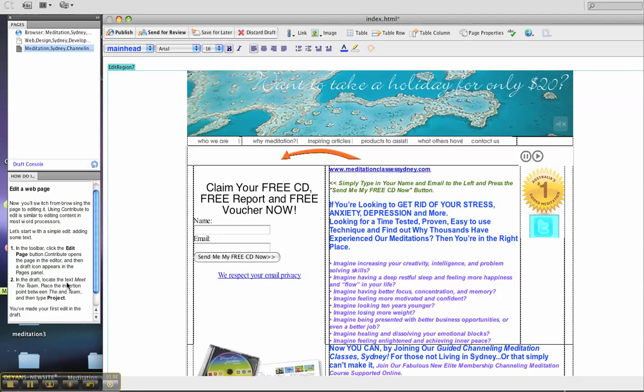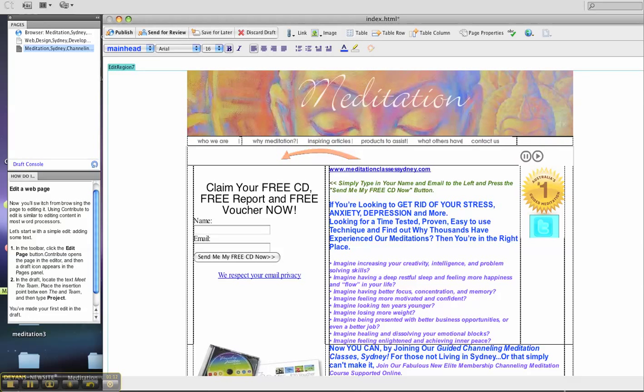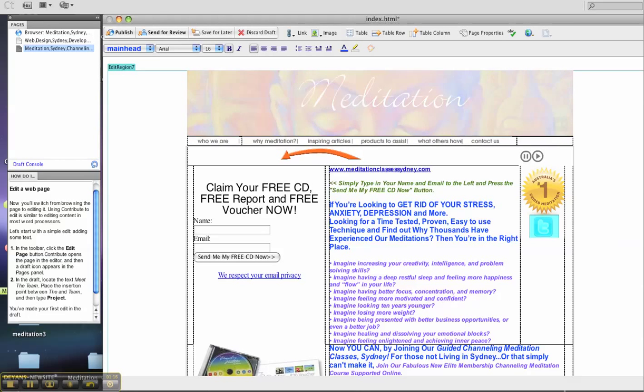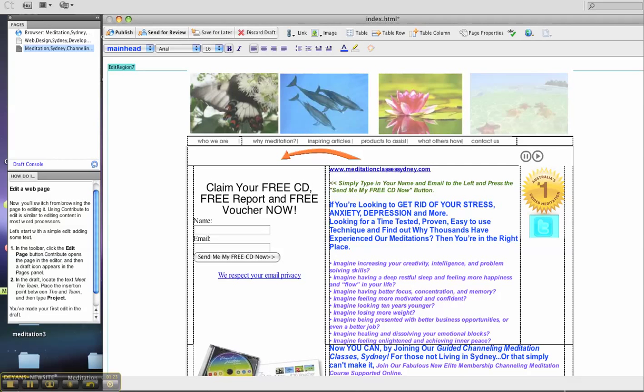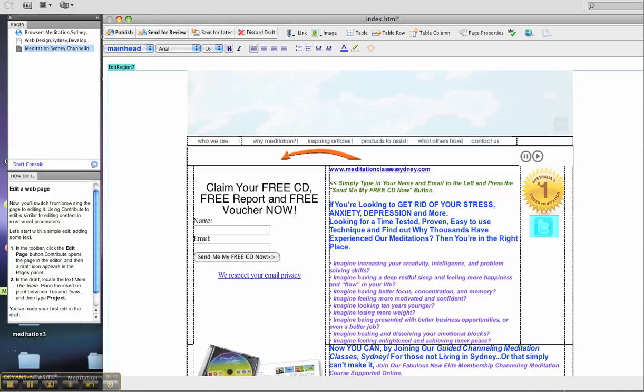In the draft, locate the text. Place the insertion point between the text and then type project. So in this case, if you're looking to get rid of your stress, anxiety, depression and more, looking for a time-tested, proven, easy-to-use technique and find out why thousands have experienced their meditations, then you're in the right place.